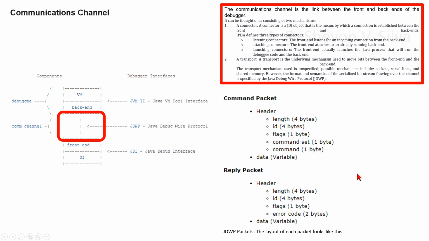Now we are considering command and reply packet fields. Shared header fields. Length. The length field is the size in bytes of the entire packet, including the length field. The header size is 11 bytes. So a packet with no data would set this field to 11.